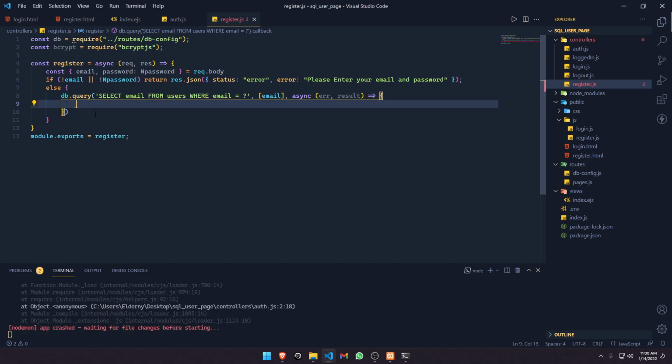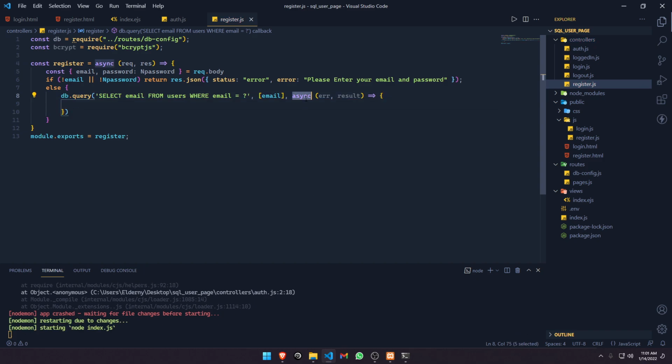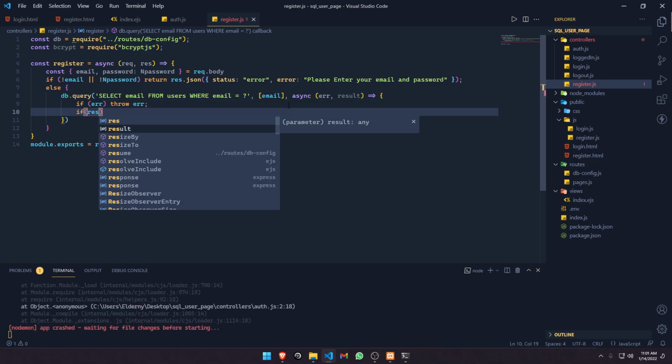Make your branch deep inside, and you need to make sure to put the async function. You don't have to put the async on every single function you go in. Only put the async on that db.query in which you actually want to use the await function, and you need to make sure to put the register as async, and then only then the db.query function as async. That's pretty much the same. I'm going to say if error, throw the error. I'm just going to throw the error, and if we got any result, that means the email has already been registered.